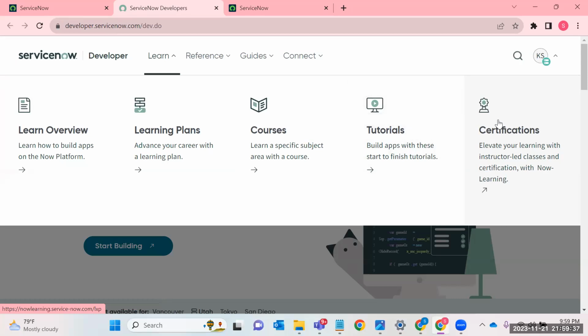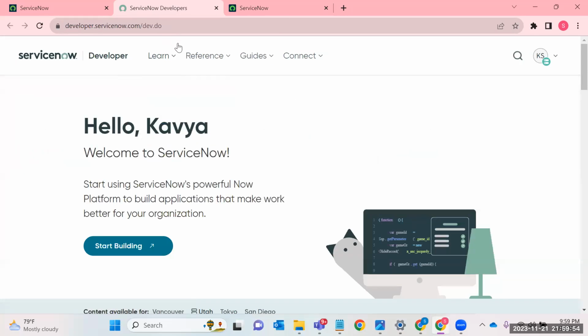Coming to the certifications, as I told you, elevate your learning with instructor-led classes, certifications with Now Platform. Now Platform, you build the application. Now Learning is to learn the things in ServiceNow. These are all maintained by ServiceNow.